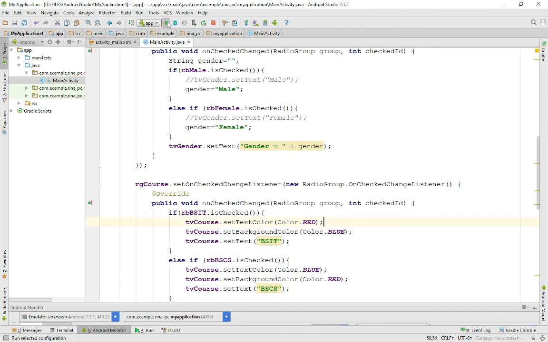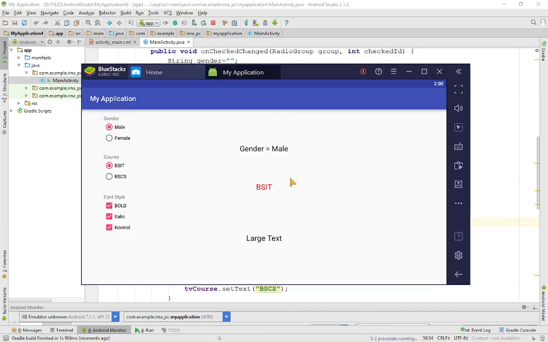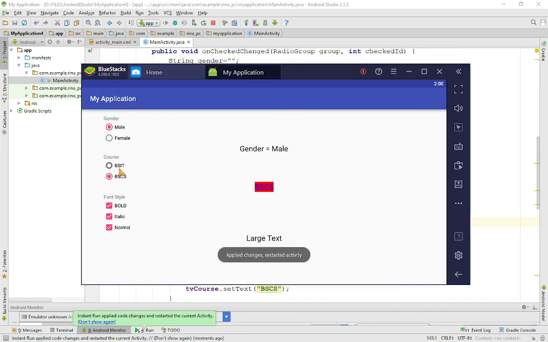Baliktaran. Swapping. There. There. So, gumagana na silang lahat. So, that's all. Thank you!